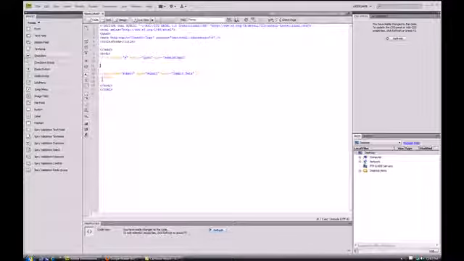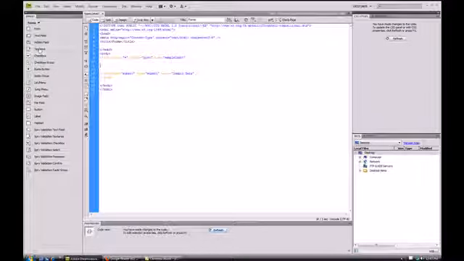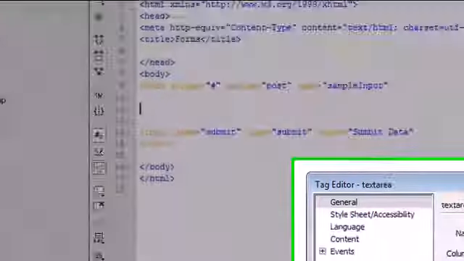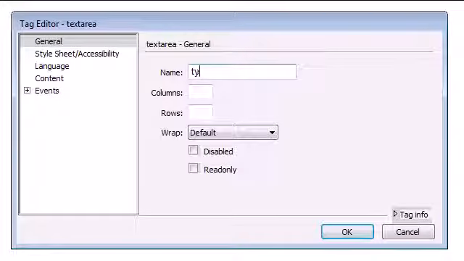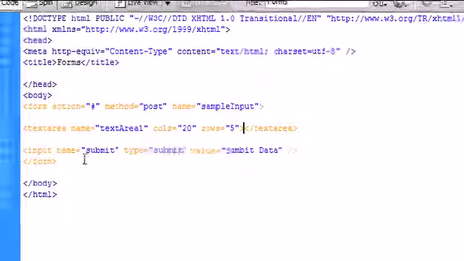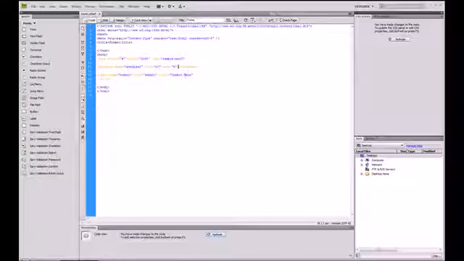So I'm going to go ahead and create a text area using my input tab over here on the left. So I'm going to click on text area. I'm just going to name it text area 1, and I'm going to give it 20 columns and 5 rows. There we go. Our text area is now inserted, so I'm going to click inside the text area, go over here to the left and click on Spry Validation Text Area.